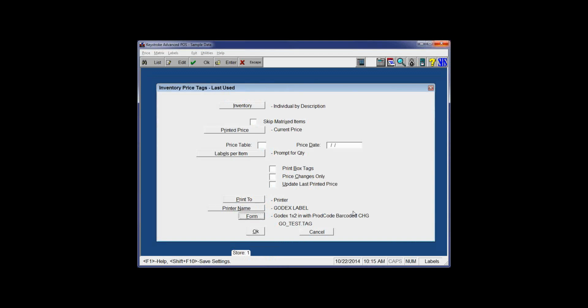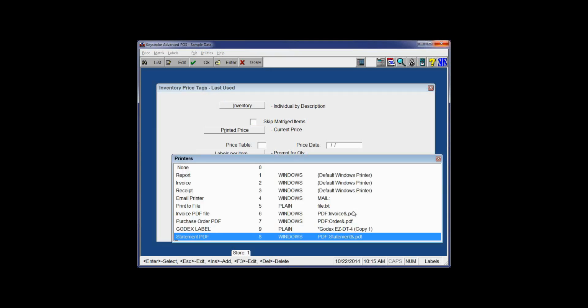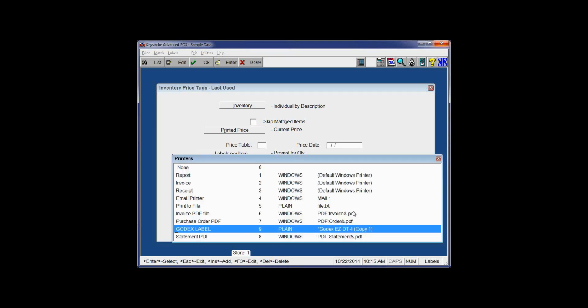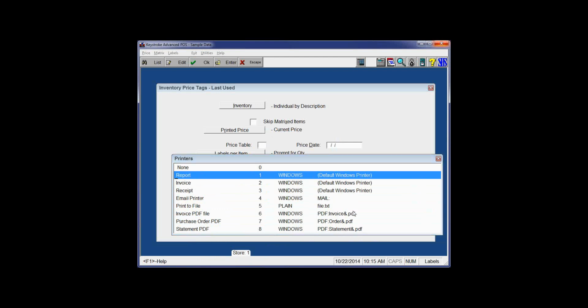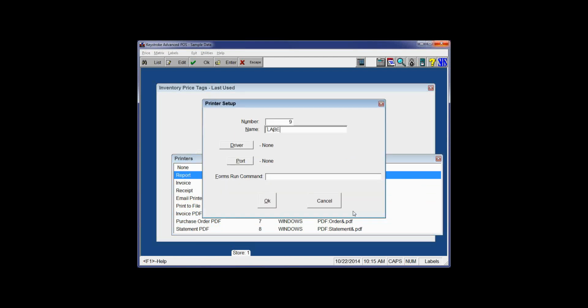Now remember, in current versions of Keystroke, we can go ahead and just set up a printer on the fly. If this did not exist, I could hit Insert to create a new one. I can delete a printer if I wanted to. I can put it anywhere on this list I want it to be.